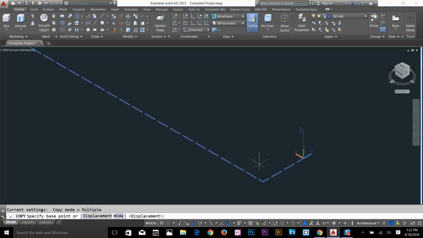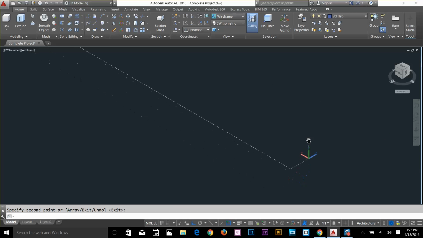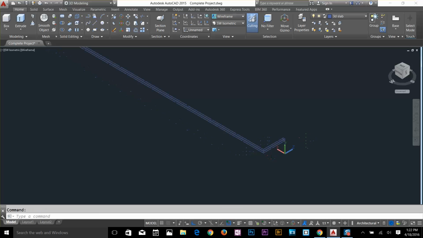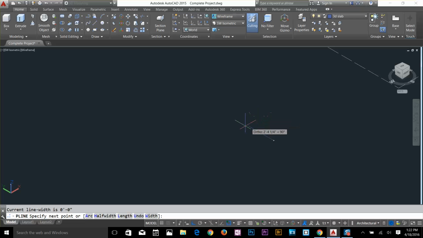Alright, copy this path because we're going to need it later. Now I'm going to extrude that to the path. That's our path done, and now I'm going to make a pillar. To make a pillar, make your UCS back to World, and then draw a polyline of 2.5 feet, done, and then go to your top view.